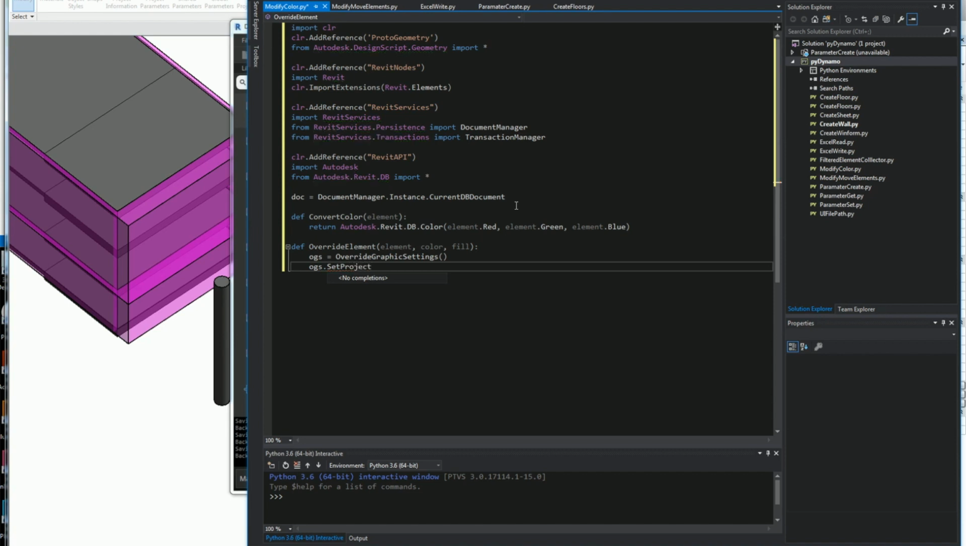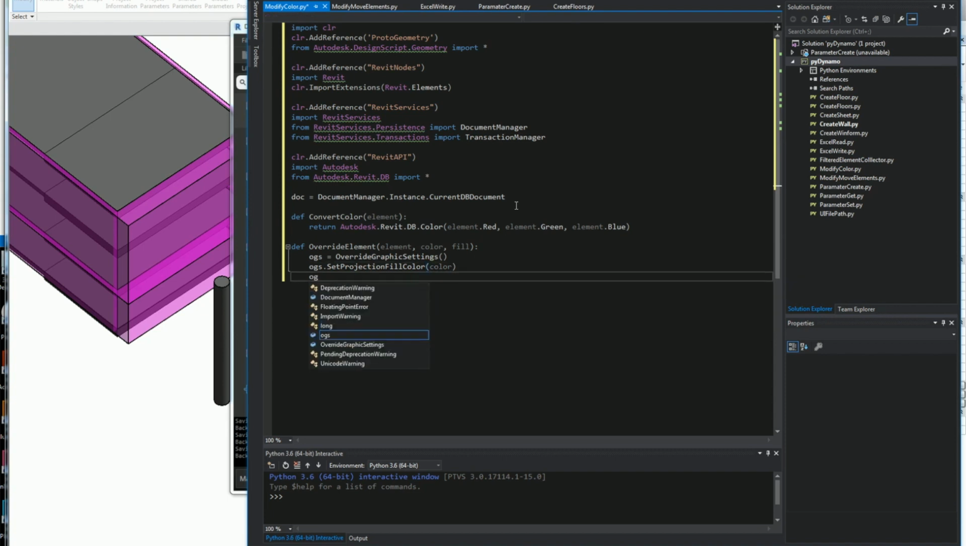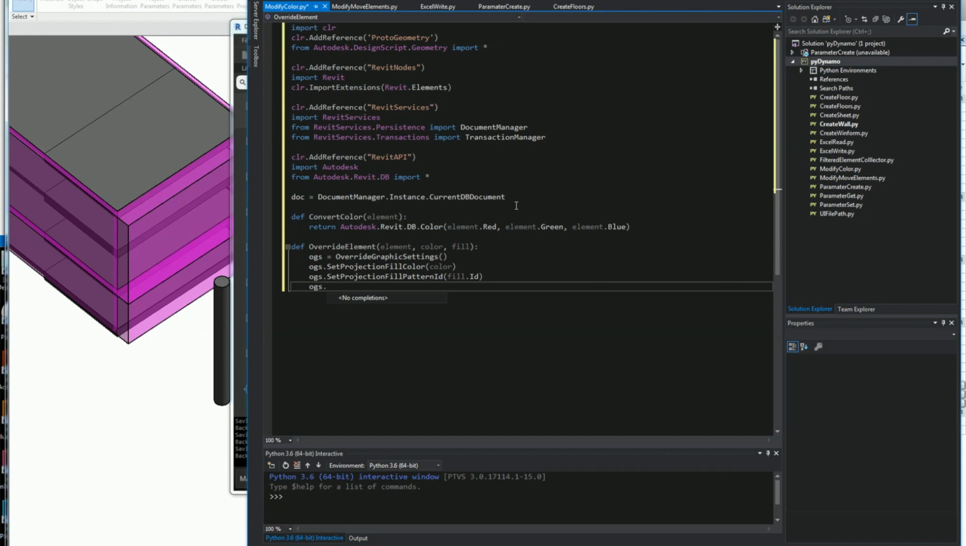And then from my override graphics settings, I'll go ahead and set the method settings projection fill color, and I'll go ahead and send in the Dynamo converted Revit color into it. And then from here I'll go ahead and set the settings fill pattern, and this one you have to set the ID. So from the fill pattern I'll just go ahead and get the ID number, the one I sent in from Dynamo.